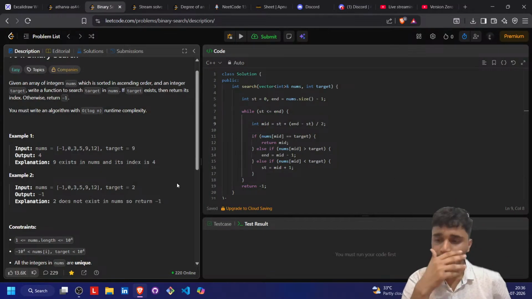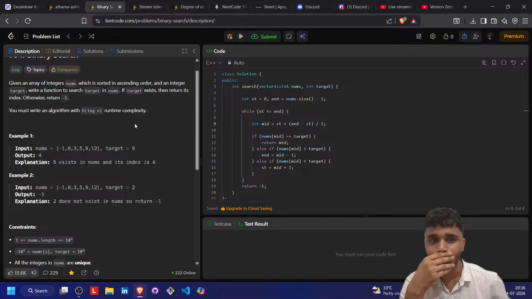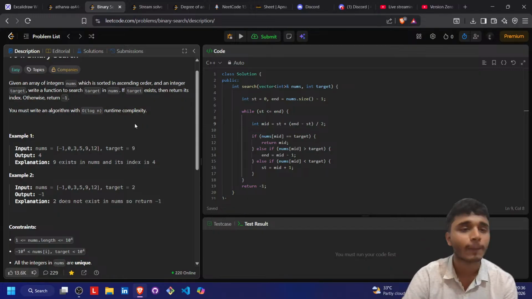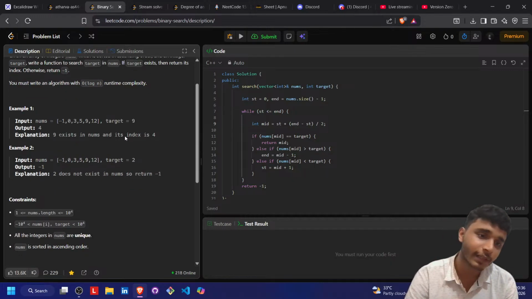And suppose the target is more than the middle value, then we will search for that value in the right side of the array, because the larger values are in the right side of the array, right? And why is that happening? Because here we are given a sorted array. That's why it's happening.